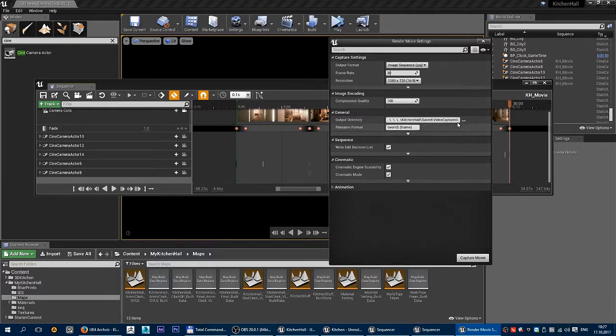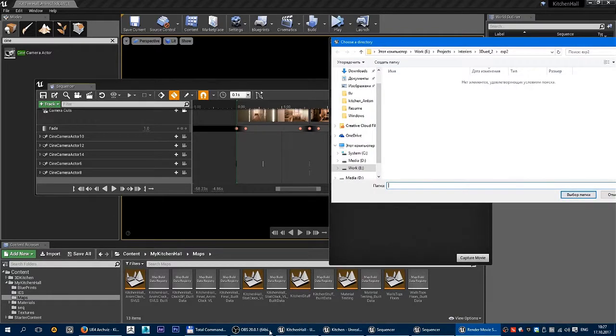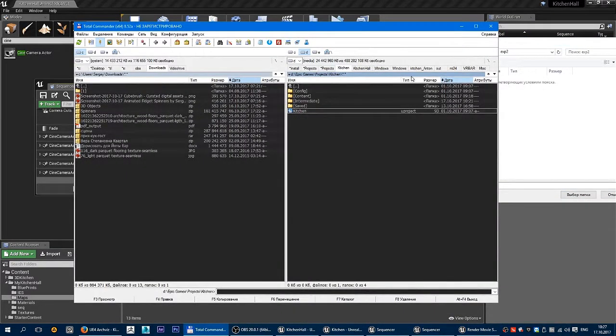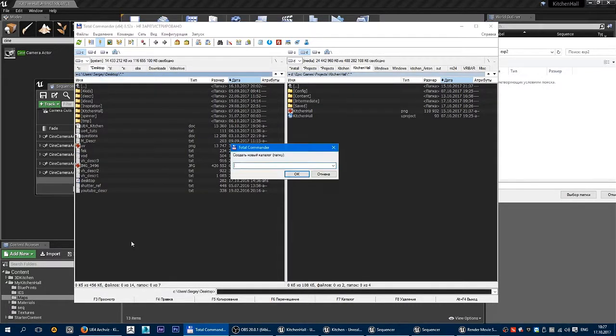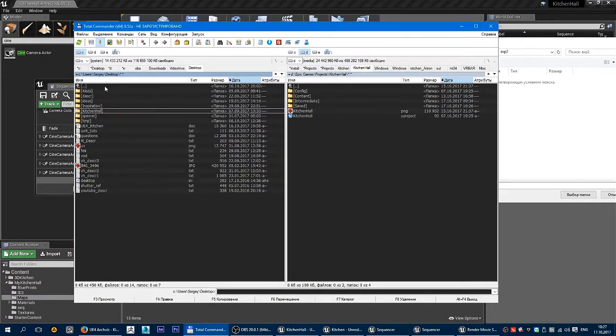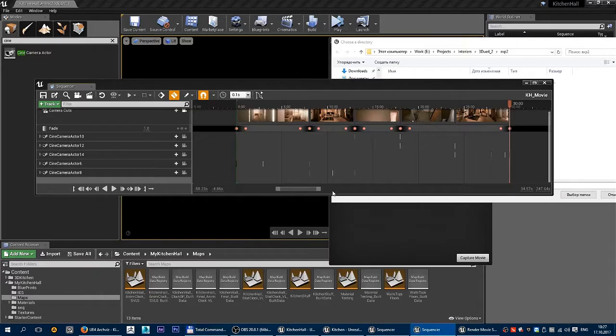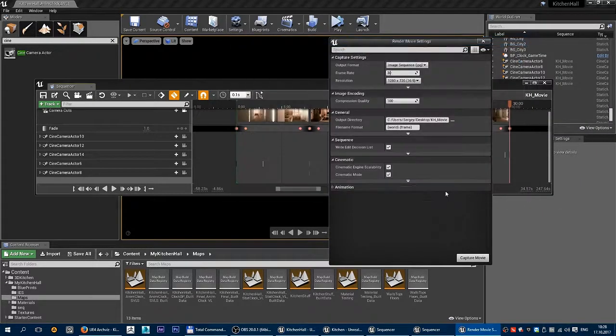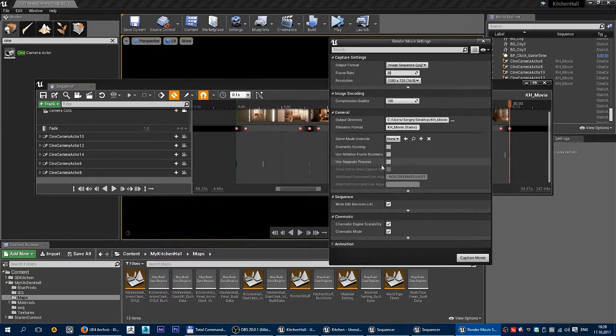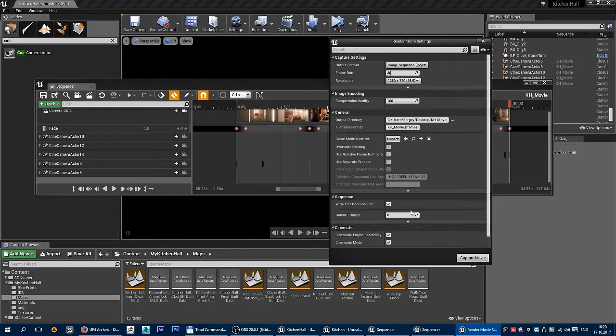Compression quality is 100. Output directory is kitchen hall. No, I would better create a new folder on my desktop. Choose a folder. File name format is KH_movie. The rest we should leave as it is.